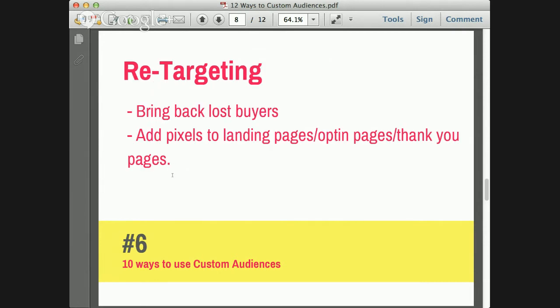Number 6, retargeting. I'm sure you've heard a lot about this. This is one of the big things that people usually talk about when they talk about custom audiences, and that's retargeting. Basically, what this lets us do is bring back our lost buyers. So, it's one thing to send out an email and say, hey, buy this. And if you don't send any follow-up emails, you're going to miss out on a lot of sales, right? So that's what we're going to do on Facebook. We're going to help bring back some of those lost buyers.